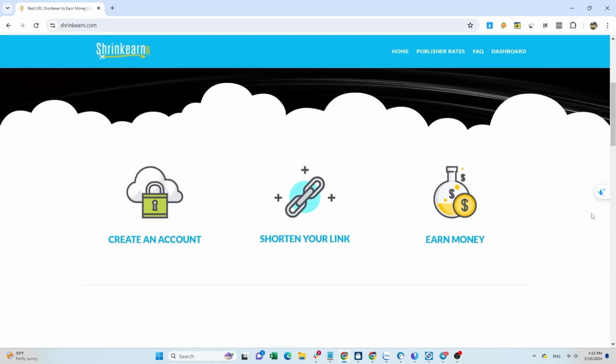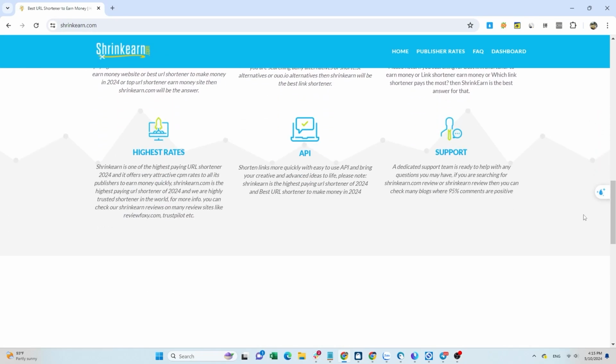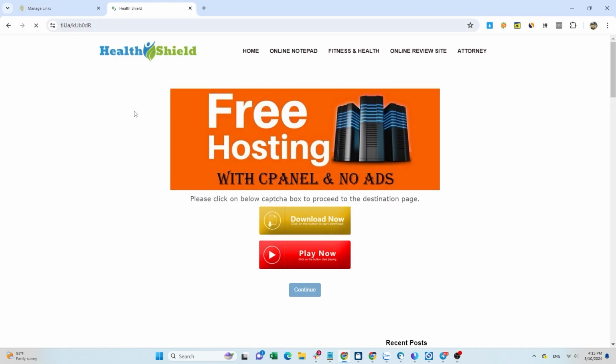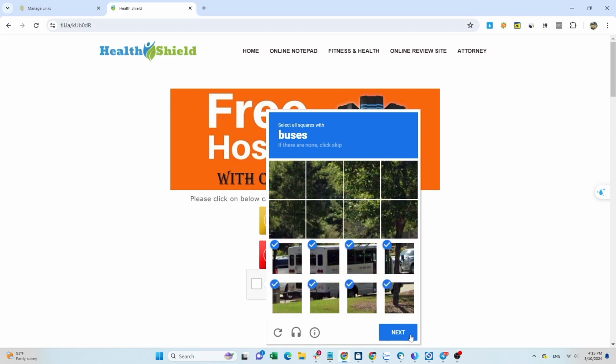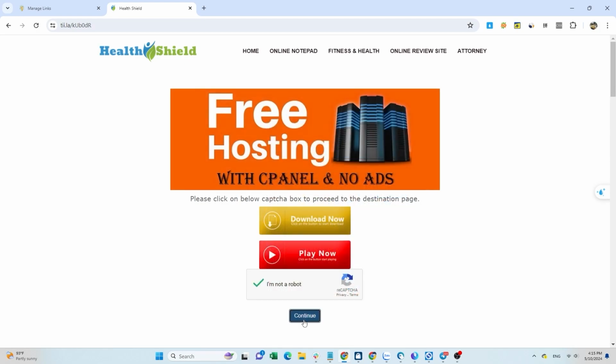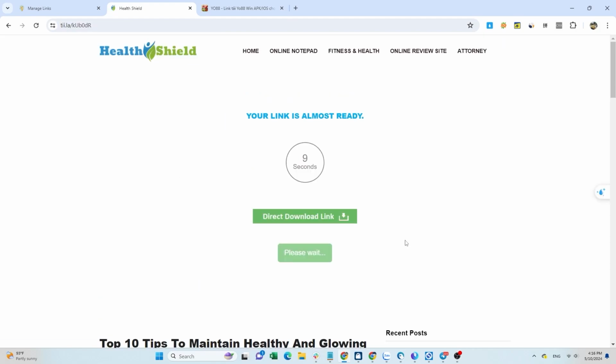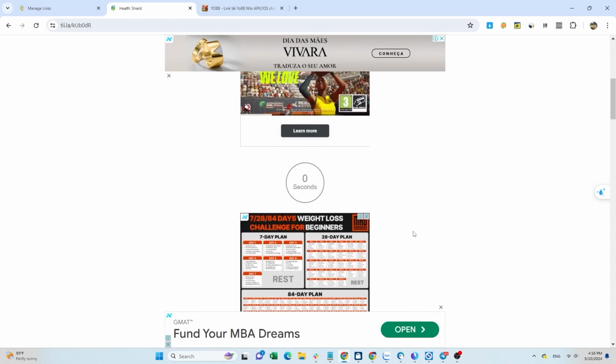ShrinkEarn is a website for shortening URLs. When other users watch a video or visit a website from these shortened URLs, they have to watch ads. That's how ShrinkEarn earns money, and you guys get paid for sharing these links with more people. The more people click on the link, watch the ad, and then watch the target video, the more money you'll earn.